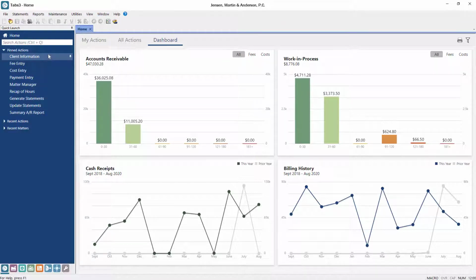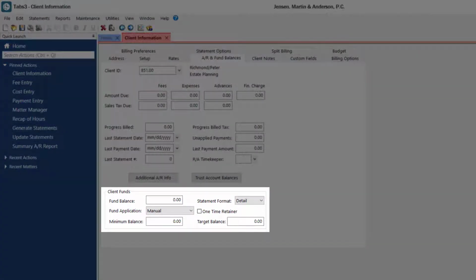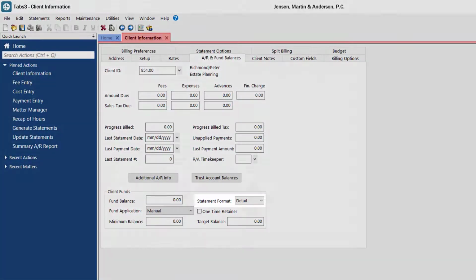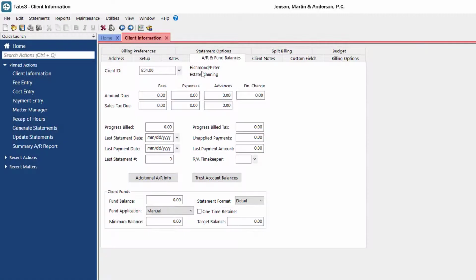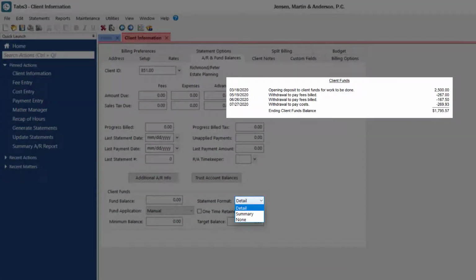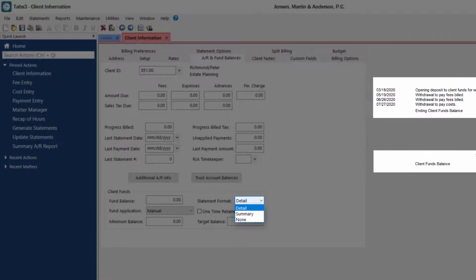Open Client Information from the Quick Launch. On the AR and Fund Balances tab, various options will be available in the Client Funds section. The Statement Format field determines the level of detail that client funds will show on statements. Choosing Detail will display all activity since the last statement, whereas selecting Summary only shows the current balance.